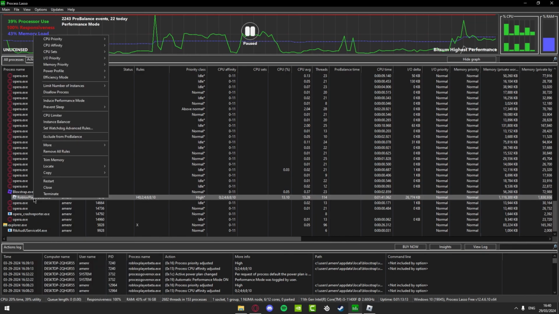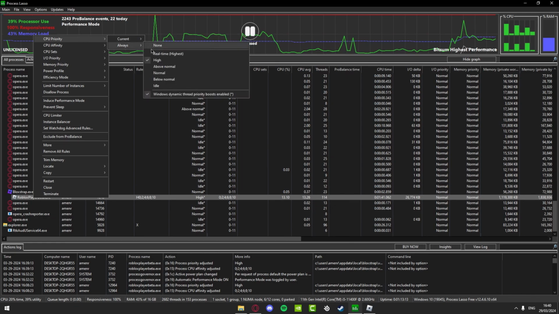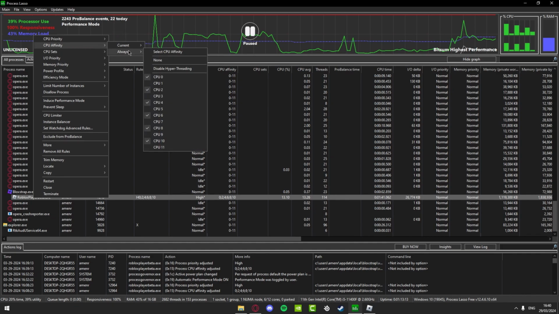Right click on it and go to CPU Priority, and set this to Always High. Make sure this is High. And then go to CPU Affinity, go to Always, and here's what we're gonna do. If you guys have a Ryzen CPU, you want to set this to disable hyper-threading, because generally this works better on your Ryzen CPU.